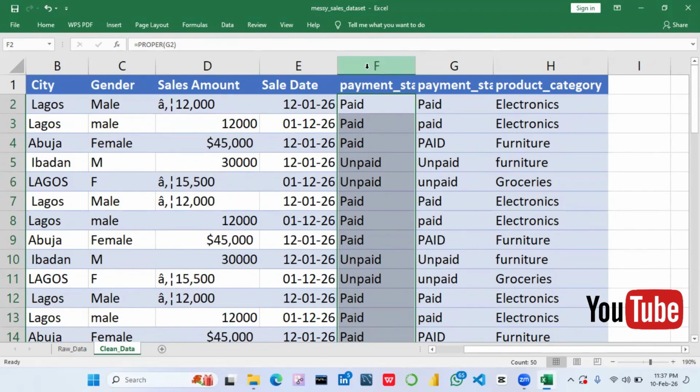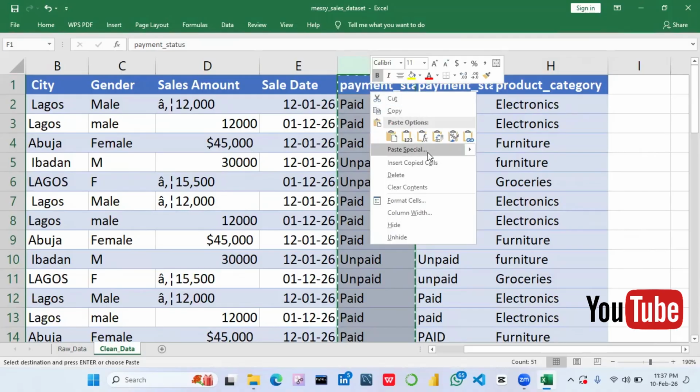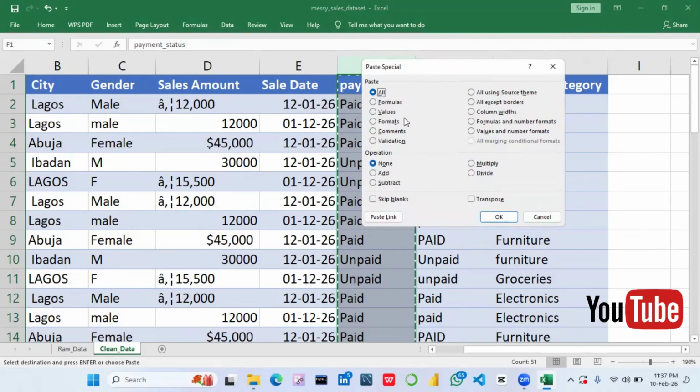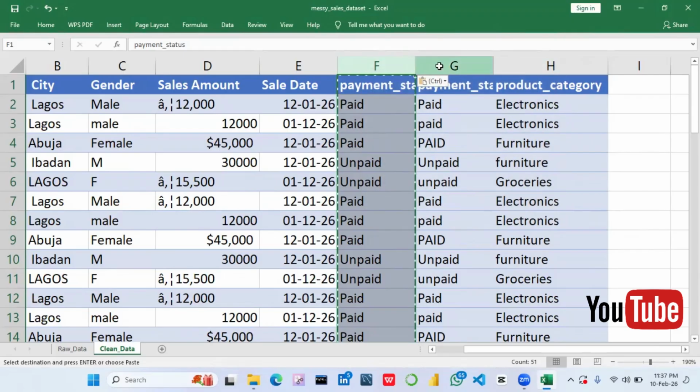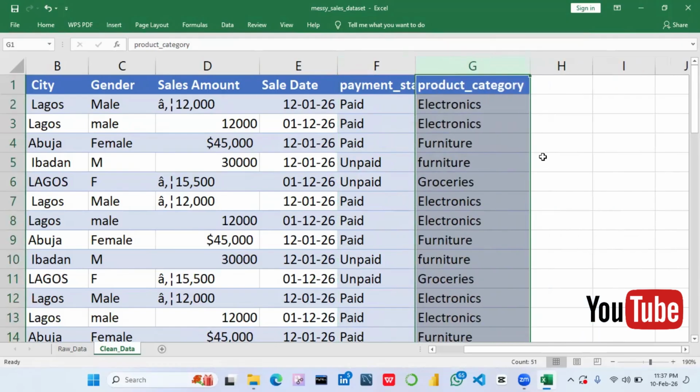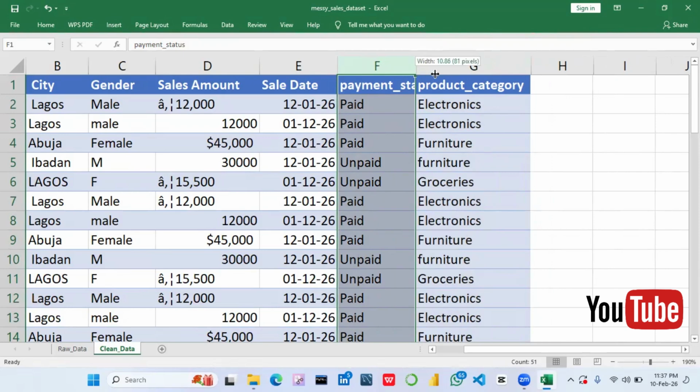I think this is good. So let's copy and paste special. Let's convert to value. Let's click on value, then press OK, so that we can get rid of this old column. All right, so I think we are done with the product category. We're done with the payment status.